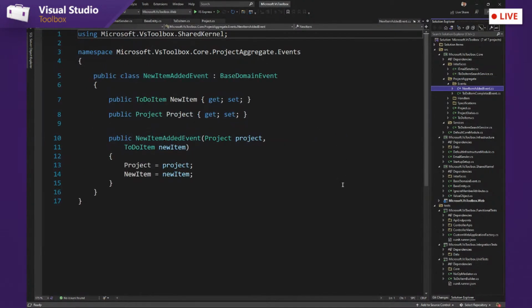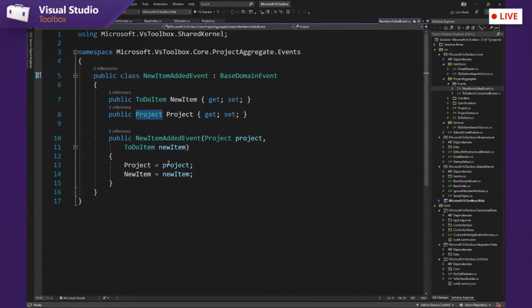Okay, so coming back to domain events, inside of Project Aggregate, there is this new item added event. And I mentioned domain events briefly already. They're a way to decouple things happening from where they first get triggered. And so in this case, a new item event basically just says, hey, this item on this project was added, right? And so something raises this event.